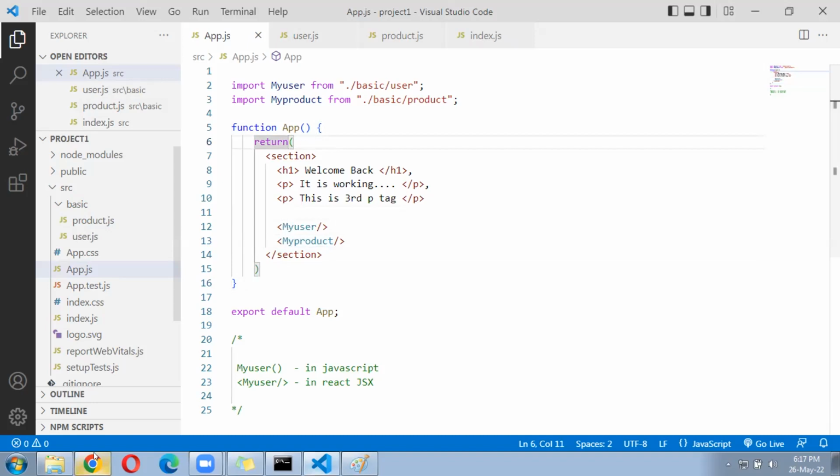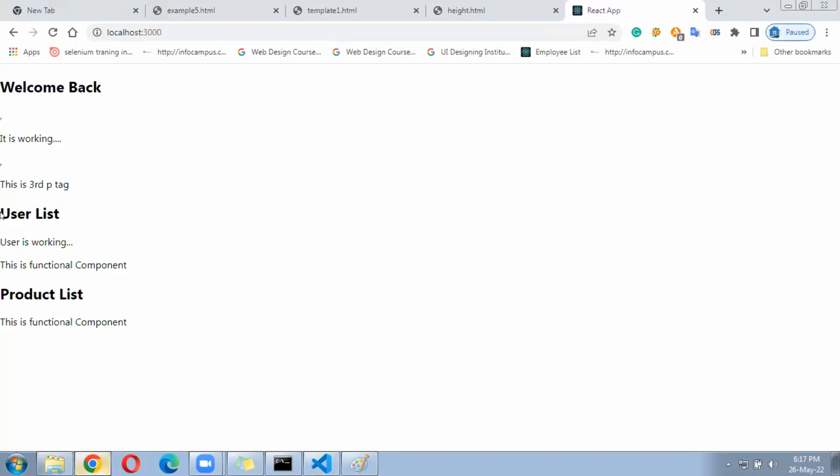Now what we did is create two components, and we called both the components here. Okay. Now come to the user component.